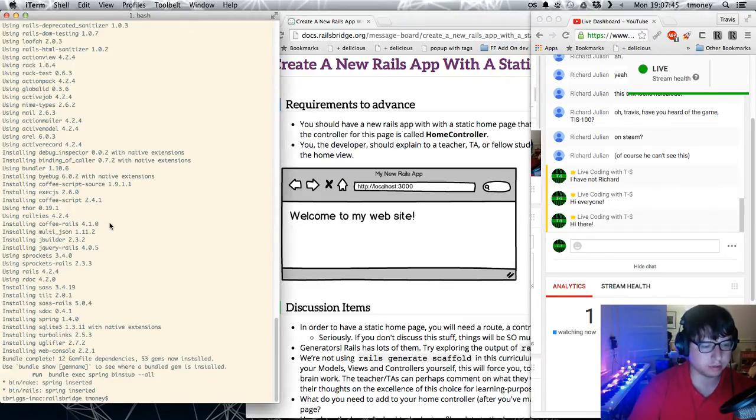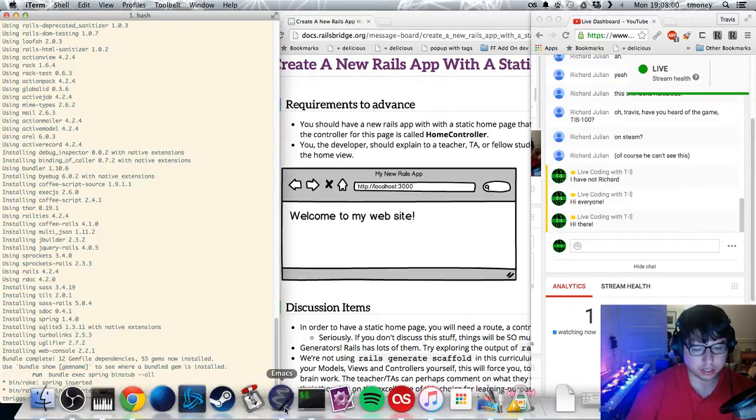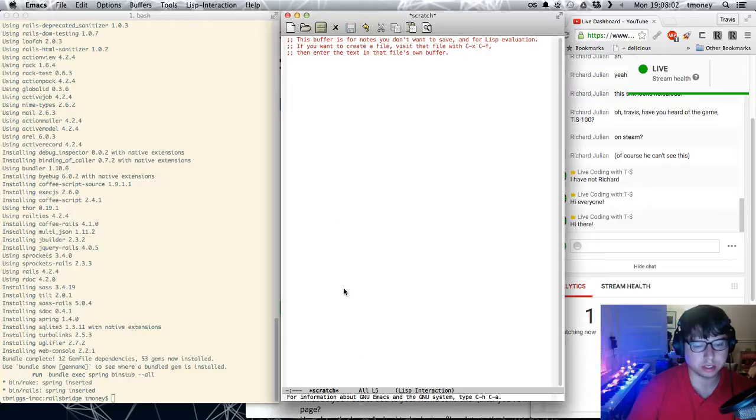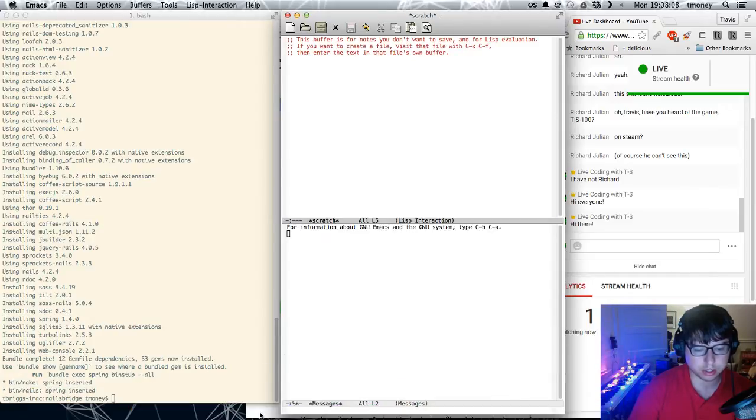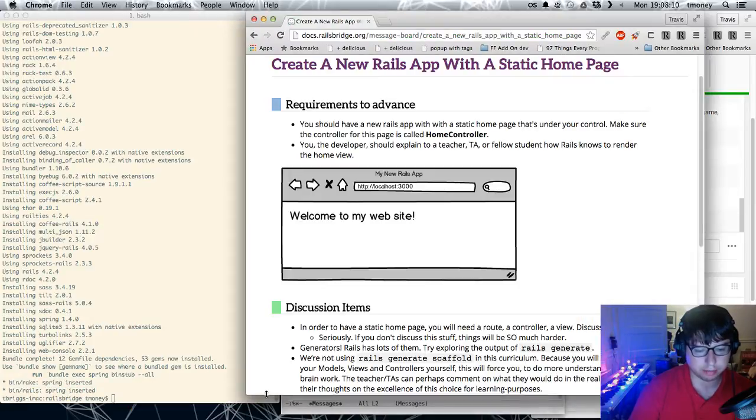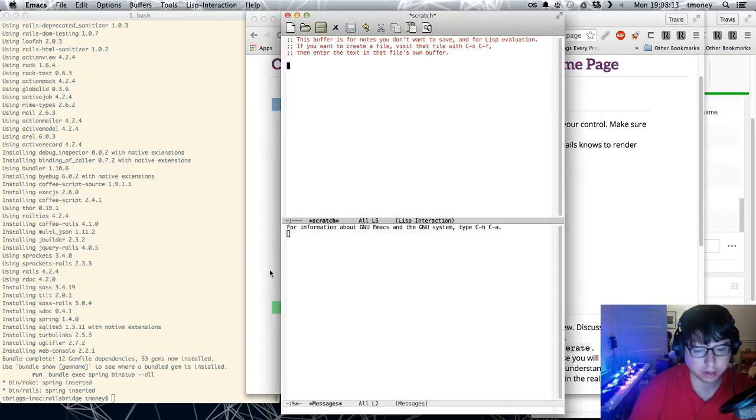Okay, so now the bundle for the Rails app has installed itself, and now I can go in and start editing to create my static homepage. So let's make a home controller in Emacs. I should bring this down more. I should bring this up so that I can barely click on it. All right, there we go.